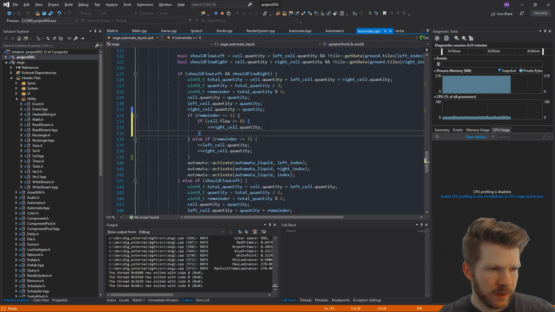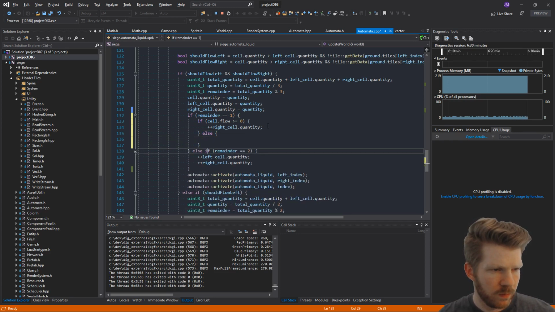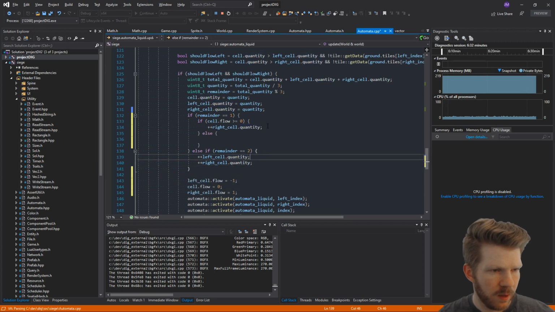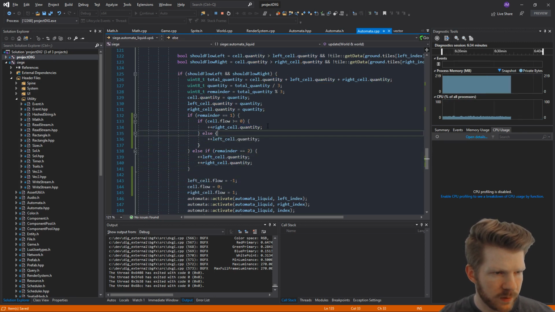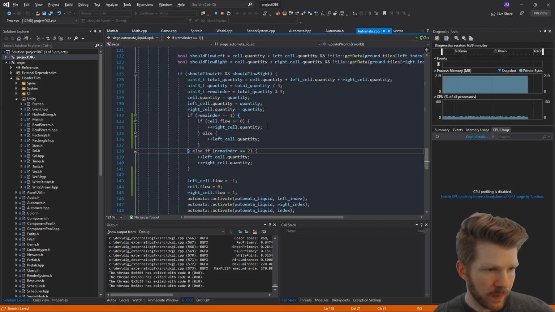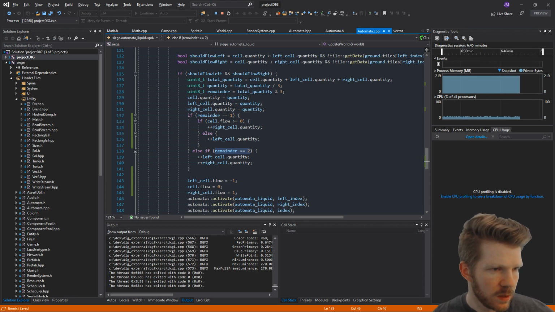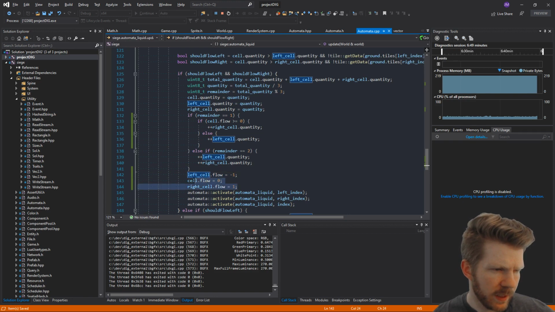Then we'll flow right. Otherwise, oops. Let me actually paste this back down. We will flow to the left. If we have exactly 2, then they're evenly split, and that's fine. And then we update it so it's like this. So we say this is -1, this is 0, and that's 1.